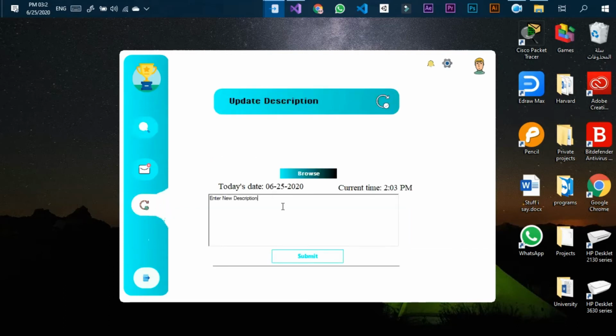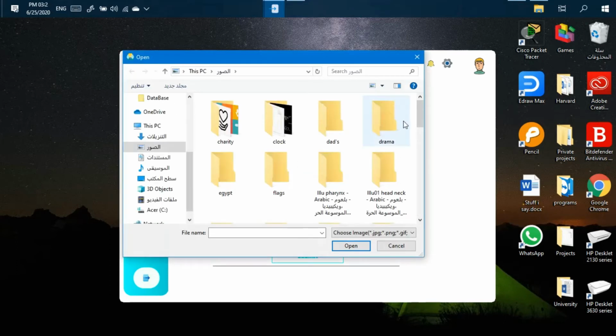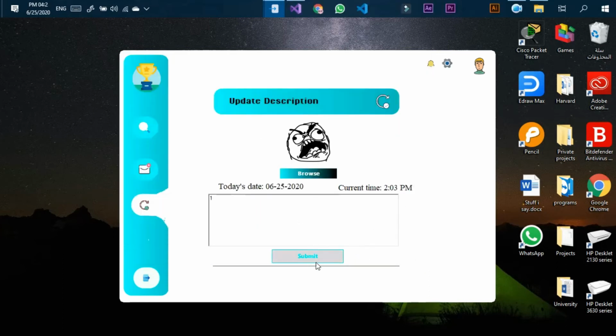So if I put it to something as mundane as 1, I can even browse for a logo, which shows up in the university's web page or any other form that displays the image. It obviously does not show here because it's a data grid view. If I click on browse and let the system load, it will allow me to pick a specific file extension, obviously images. So if I pick this one, I open it, and then I submit, it will tell me successfully updated.